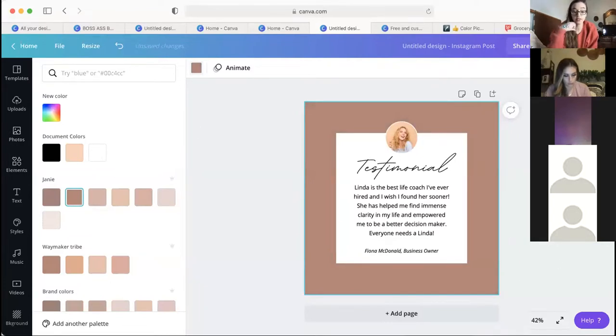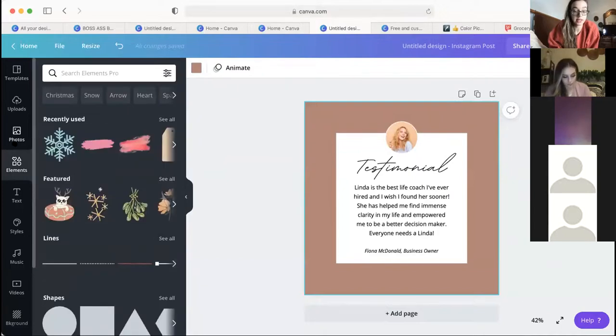Let's say if I wanted to put this on my Instagram. This is one of my brand colors. Y'all, having brand colors is super important. I'm serious. It makes your content look so much better.